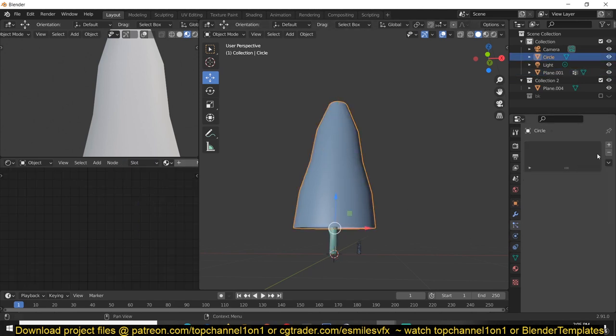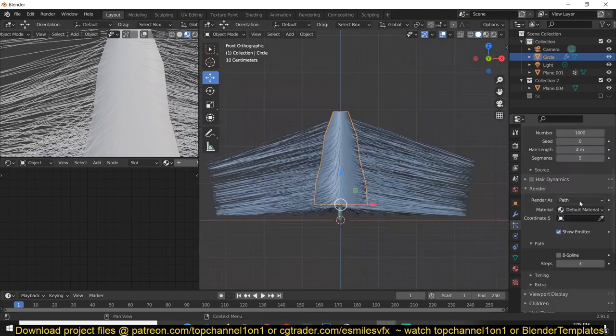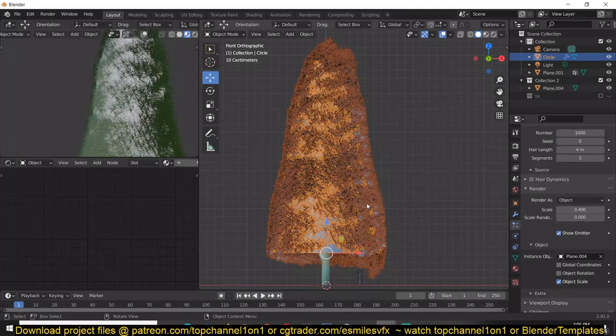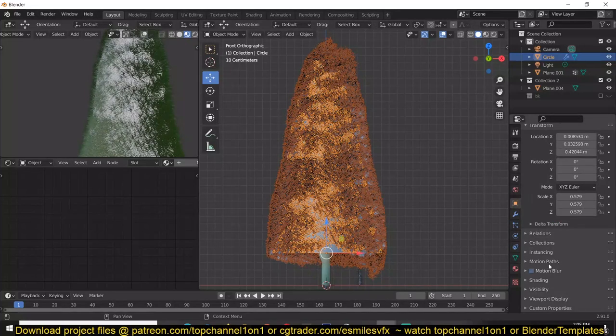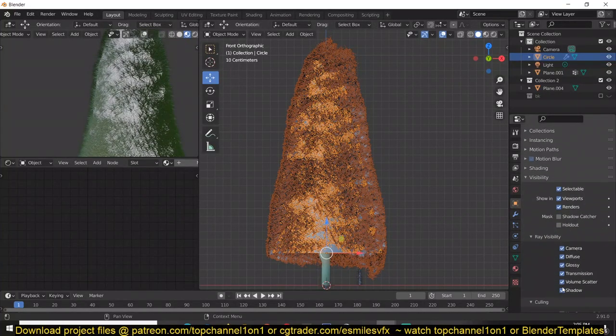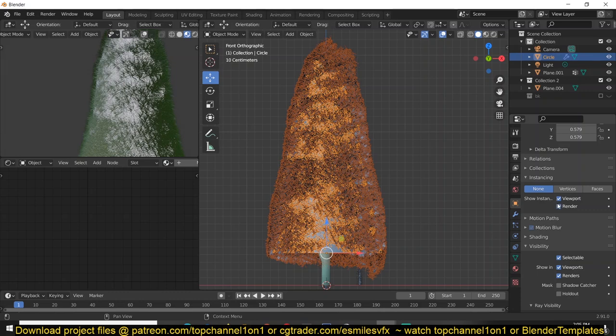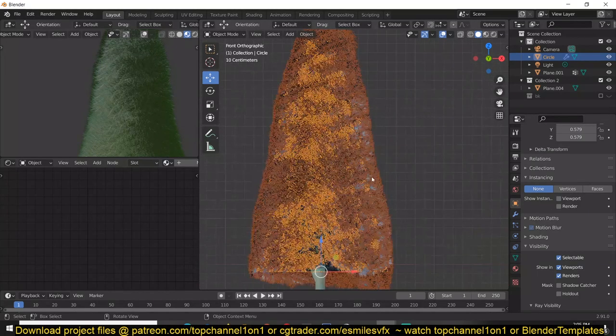So now if we add a new particle system, select the object, select this twig here. Now if you go to Object Data, Visibility, Instancing, you can turn off your instancer in the viewport and the render so that you only see the particles.